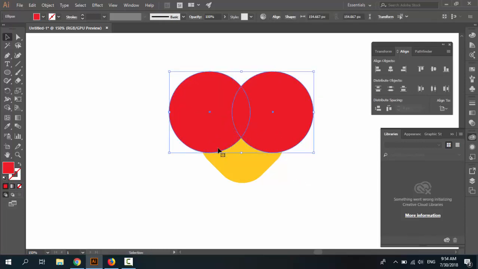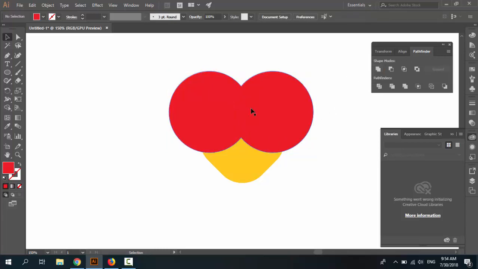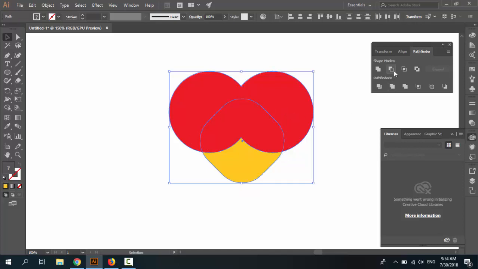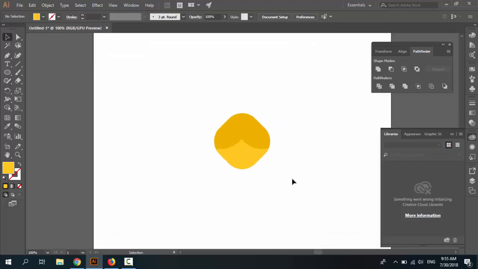So like two circles, and from Pathfinder, select unite. Okay. Now select the front shape and circle, and select from Pathfinder minus front. Okay, very good. Now we have a shape like this with two colors in it, darker and lighter. Okay, very good. Now we created a segment of the pineapple.